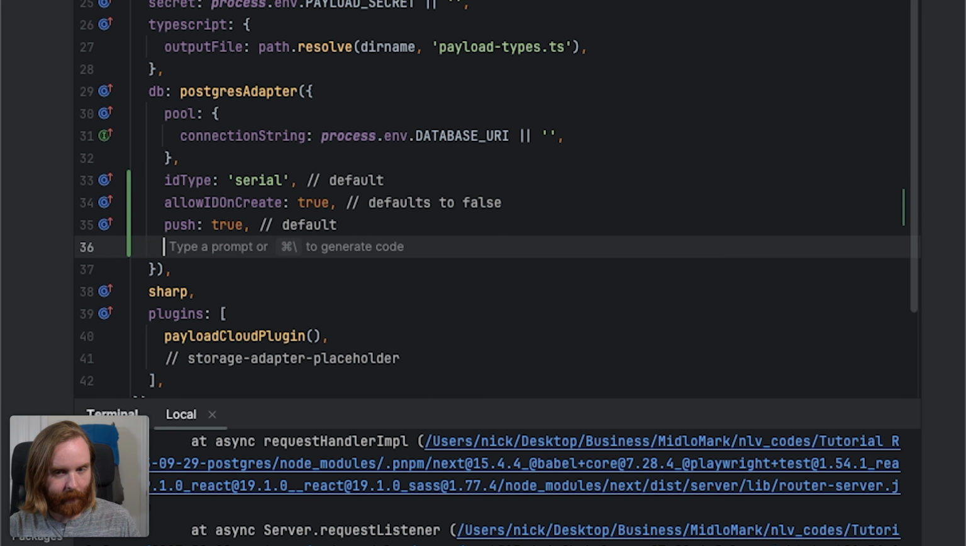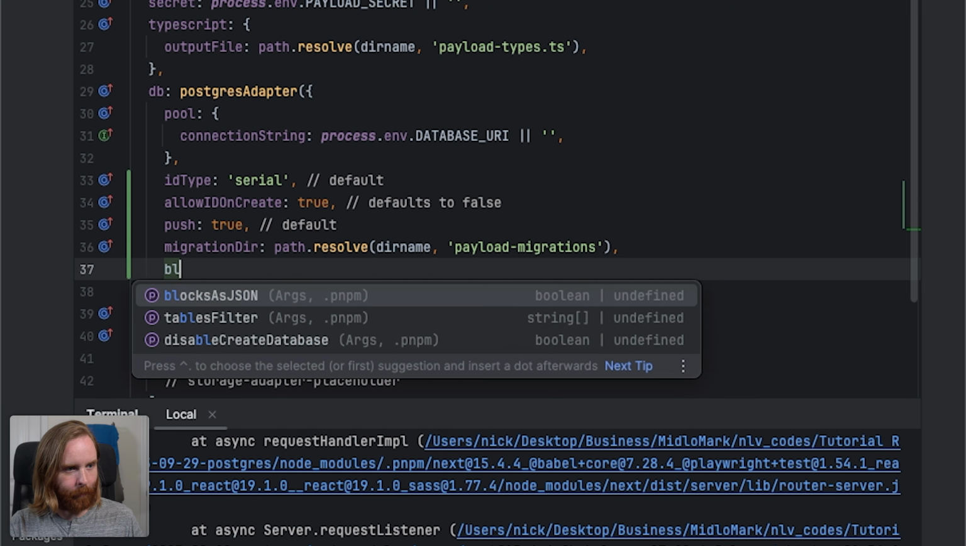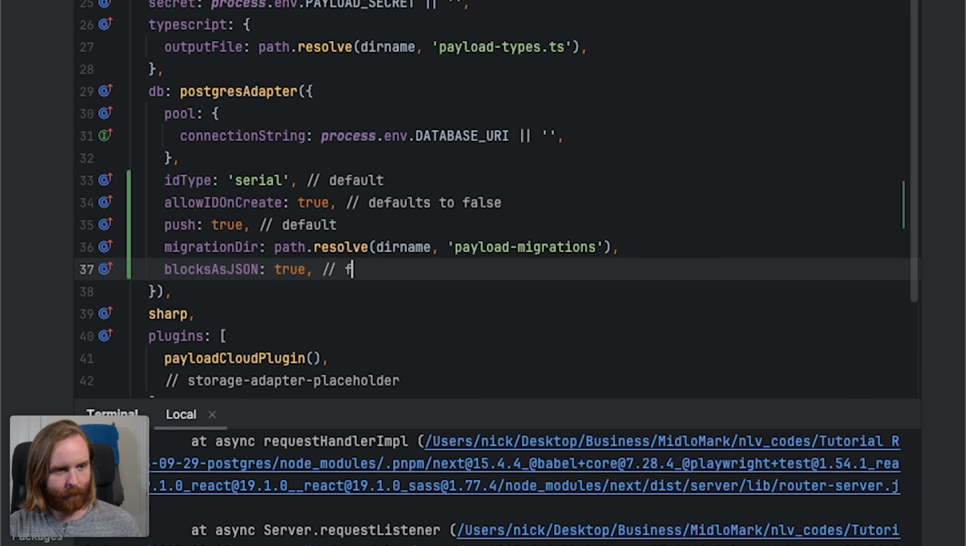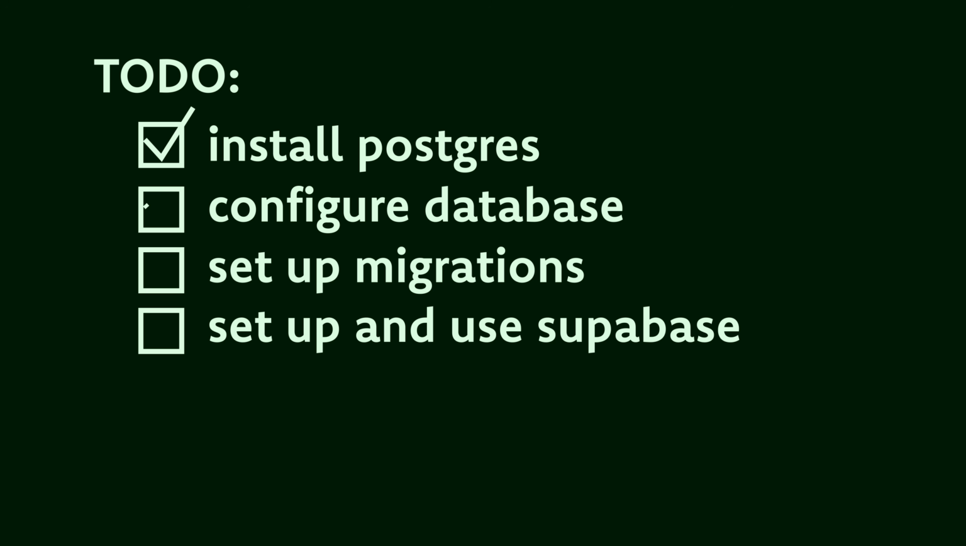You can also configure a different migration directory by setting migrationDir to a new path name. So I'll change migrations to payload-migrations. And you can also enable the blocksAsJSON option, which stores your Payload blocks as a JSON column rather than a relational structure. This comes in handy if you have a large number of blocks, which can cause performance issues with Postgres. And this defaults to false as well. There are other configuration options available, of course, but these common options help you do more with the Postgres adapter.